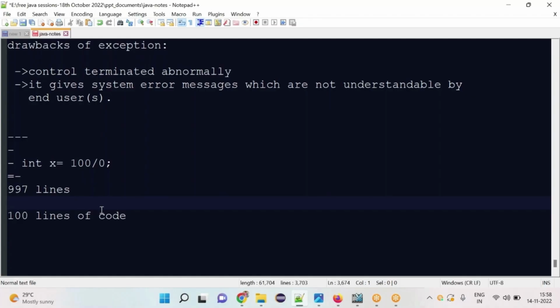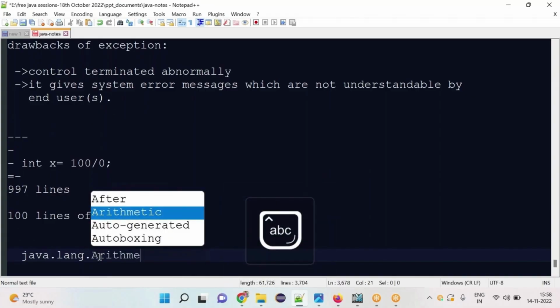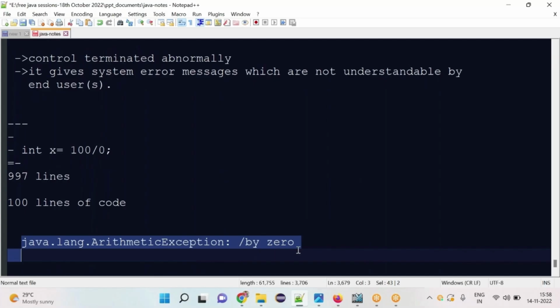And the second one is, because of this particular invalid code, what is the output you are getting? java.lang.ArithmeticException: / by zero. If an end user gets a chance to see this kind of message, he might not understand, and from the next time onwards, he will not use your product if you are showing this kind of message. Isn't it right?